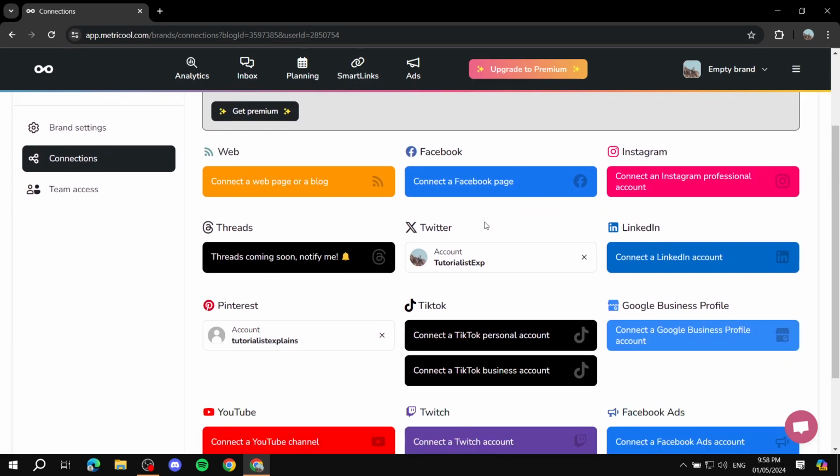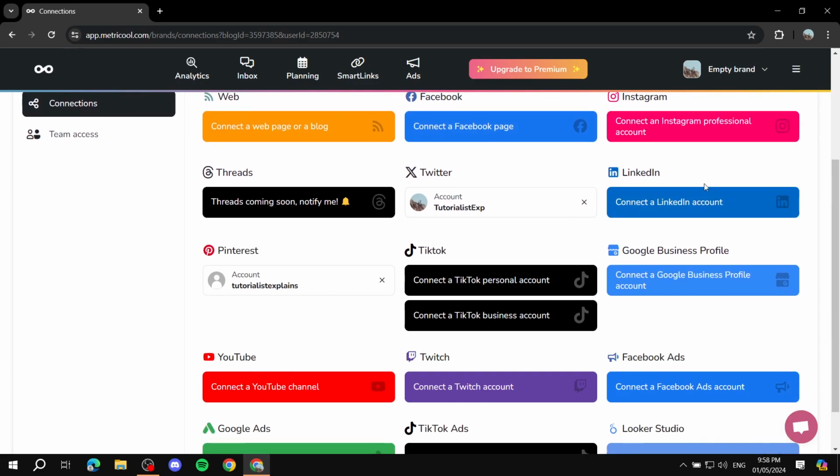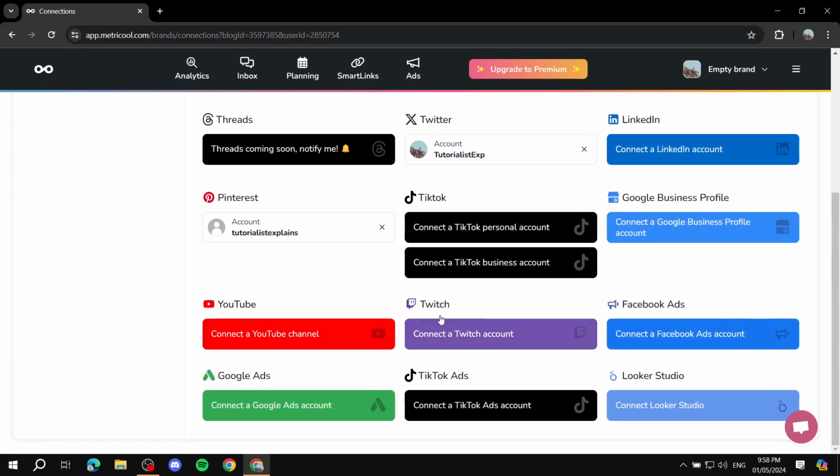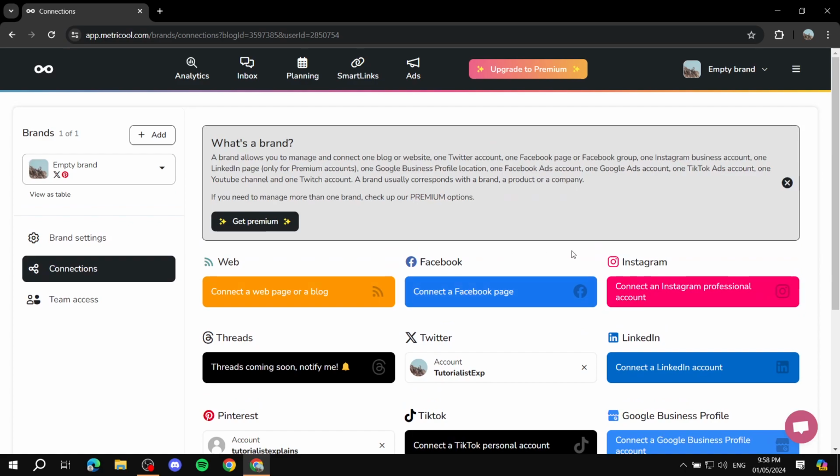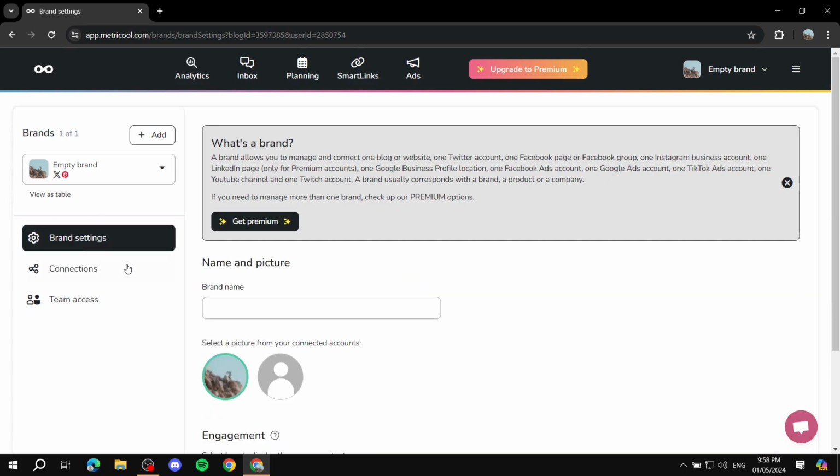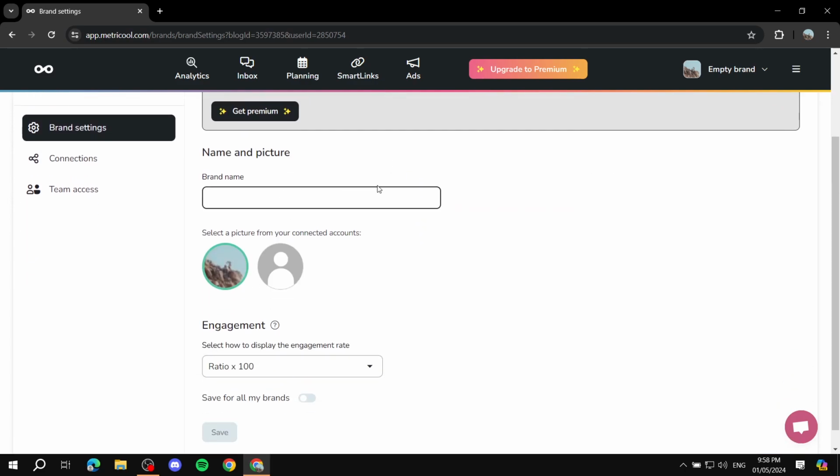Anyways, regardless, after you're pretty much done connecting all of that, now you can actually go ahead and set things up for your social media management. So let's first go to brand settings, and here we can set up our brand name. It should be a name that is unified between all of them. Just highlight your brand name. So we can just go ahead and do this for the sake of this tutorial.